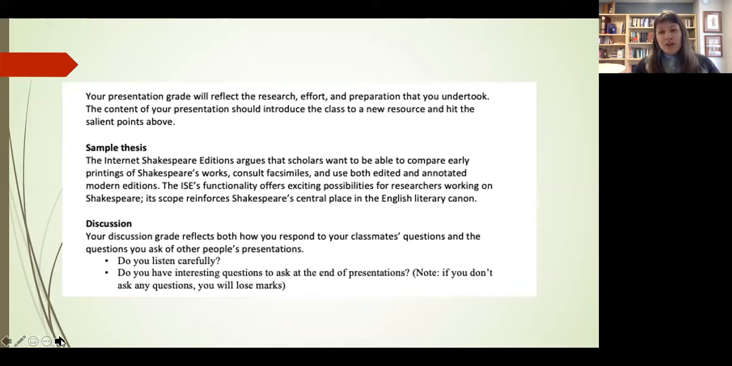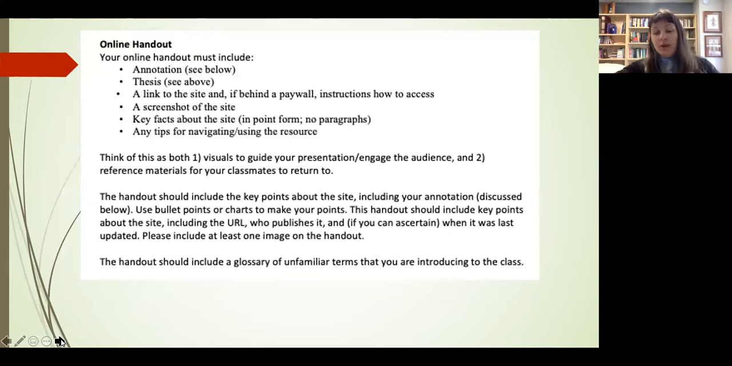And I find it to be one of the most pedagogically valuable class times, so I don't mind allotting a fair amount of class time for these presentations and the discussion that goes with them. And here's what I ask for in the handout: an annotation, a thesis, a link to the site, and if it's behind a paywall, instructions on how to access it, a screenshot, at least one screenshot.